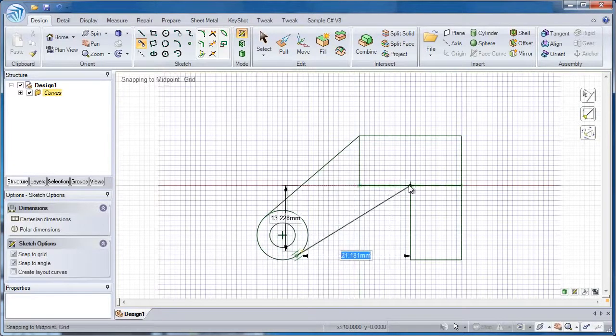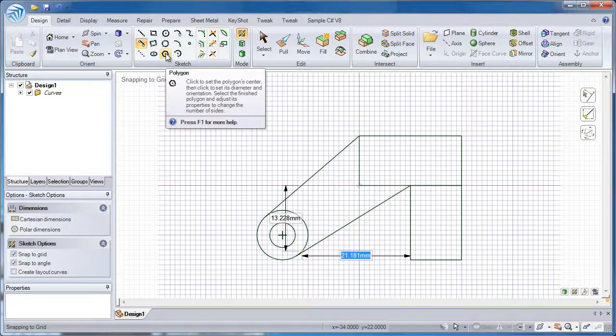And let's just move this, let's just call the endpoint of the line right where those 2 rectangles intersect. And now I've got a couple of lines in place. The next tool we'll look at is the Polygon button.